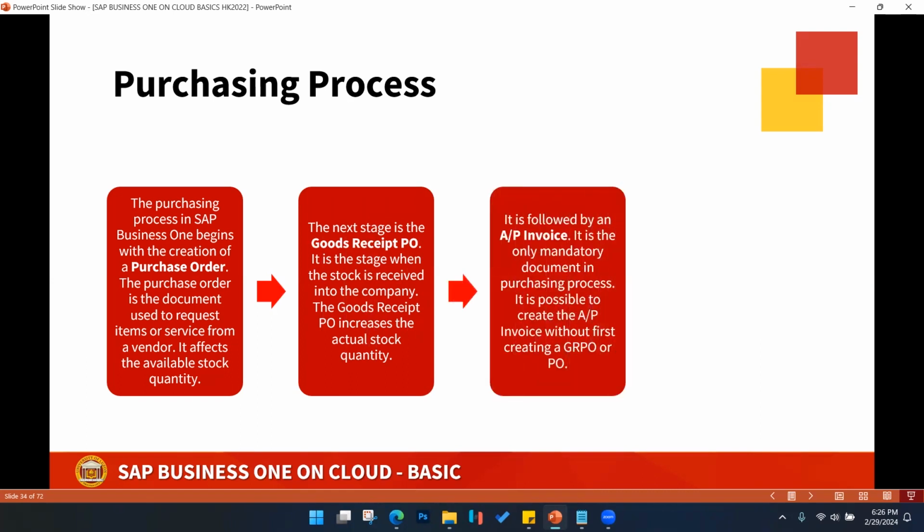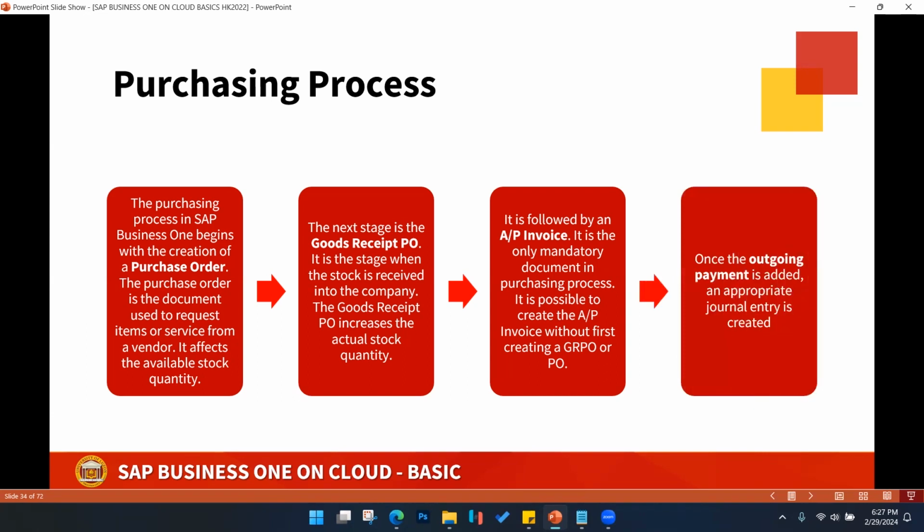The third stage in the purchasing process is the creation of the accounts payable invoice. And in SAP Business One, the AP invoice is the only mandatory document in the purchasing process. Why? Because we can create an AP invoice without creating a purchase order and even a GRPO. And the last stage in the purchasing process is the creation of an outgoing payment. And when we create this particular document, an appropriate journal entry is created.